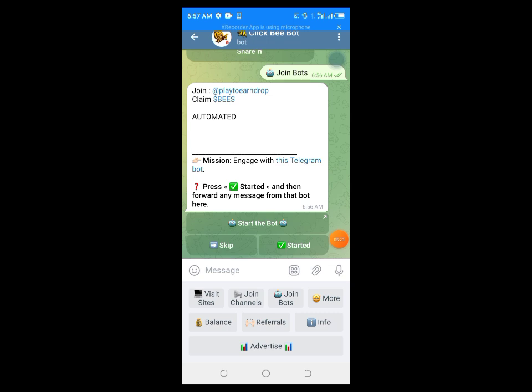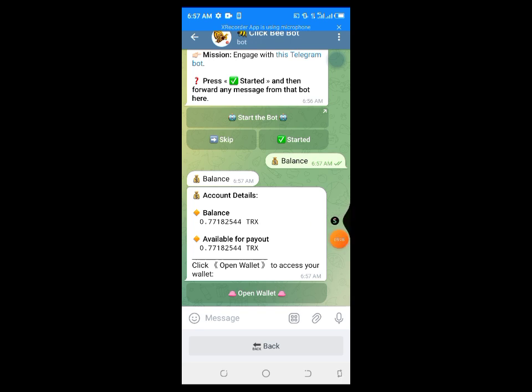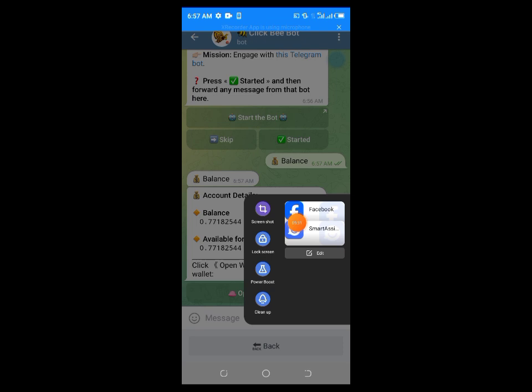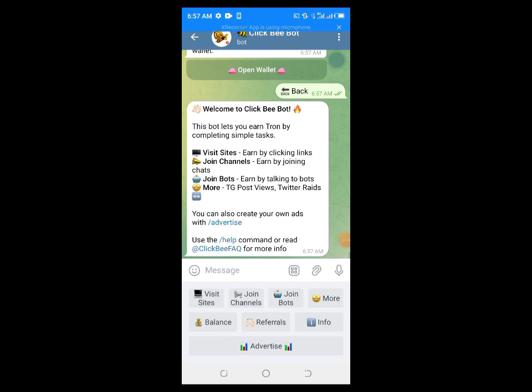So let me show you my balance. I have just started using this particular bot. I have just earned 0.77 TRX. The minimum withdrawal in this particular bot is 10 TRX, which is approximately $2. So if you accumulate $2, you can withdraw it directly into your wallet. This is how you can replicate this process and make money by yourself every single day by doing simple tasks in this particular Telegram bot.